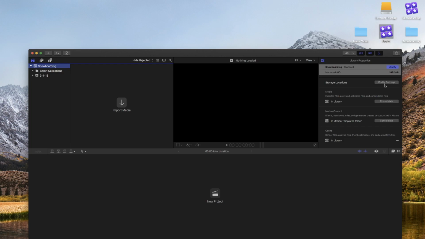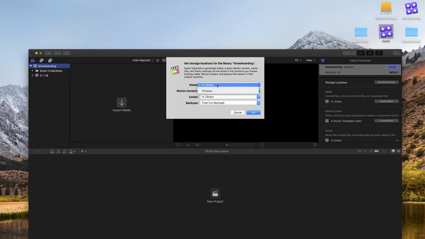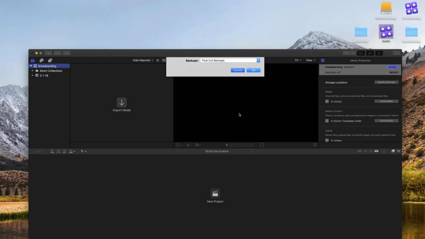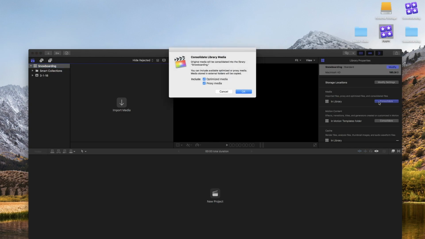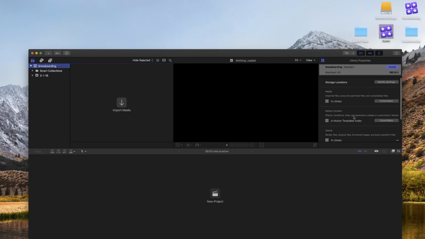So if you wanted to store and import video, let's say this stuff is stored on the desktop, and I modified this setting for the storage location. I chose, instead of in the library, I chose the desktop. What that means is then when I drag the snowboarding video into Final Cut, those clips are just going to stay right here on the desktop, and they're not going to get copied into the snowboarding library. So Consolidate would go through and find any of the clips that are outside the library and bring them inside of Final Cut. So those are some of the settings that are in here.